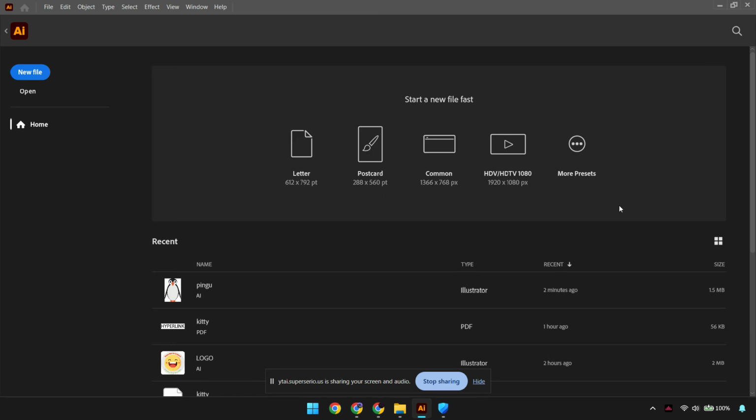So before doing anything else, give your computer a few minutes to finish any background installations. If you recently installed new software or Windows updates, allow those to fully complete. After waiting a few minutes, open the Adobe Creative Cloud app again and try installing Illustrator one more time. In many cases, the error disappears once the other installation process finishes.